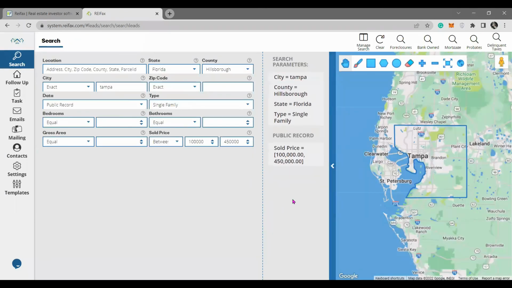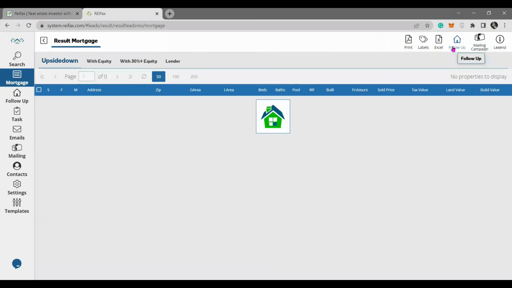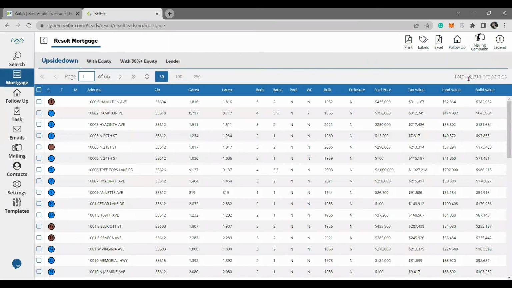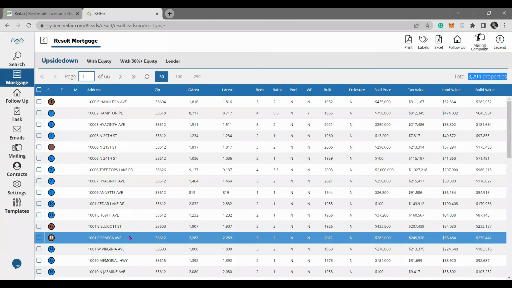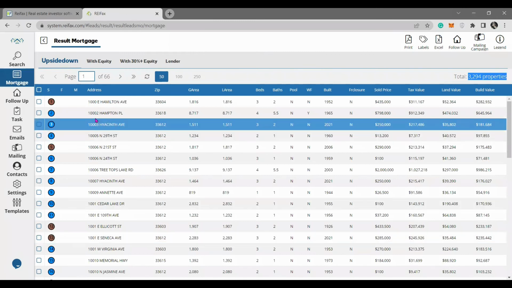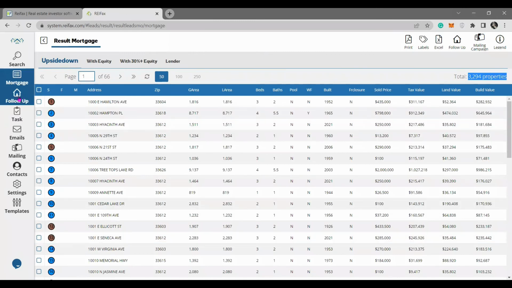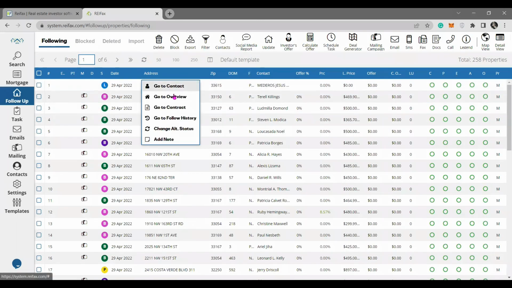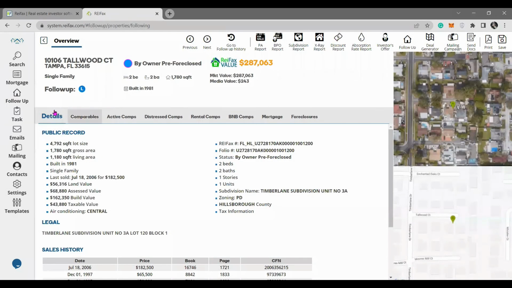Again, using the same parameters. Now I want to see the properties that have their mortgage information registered. Which ones have those original loans, okay? So these many properties have mortgages registered on that area according to the parameters that I search, okay? If you want to check out how much is the mortgage, how much is everything there, you need to select the properties and add them into your follow-up. Because remember that once they are in your follow-up is where you can go to the overview and review everything about one property, okay? That is how it works.